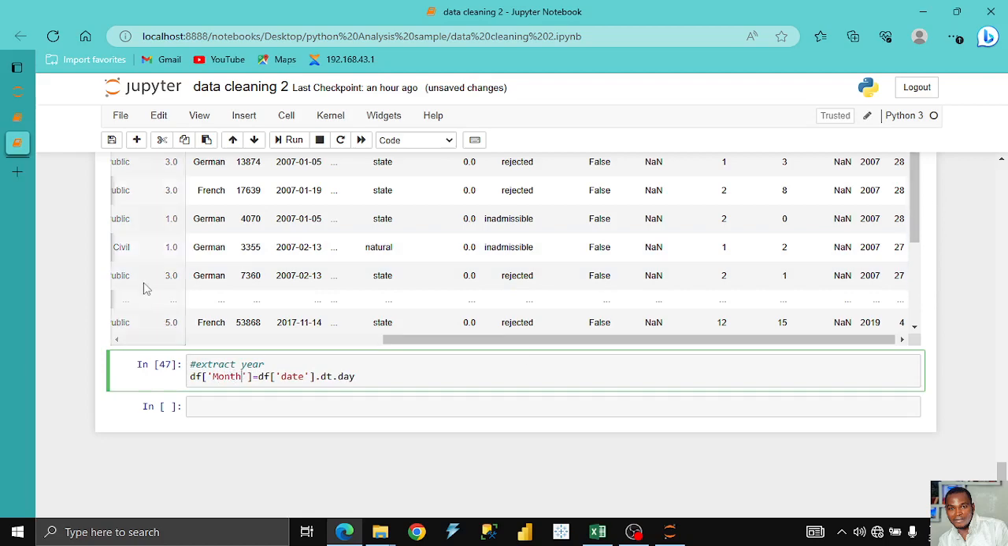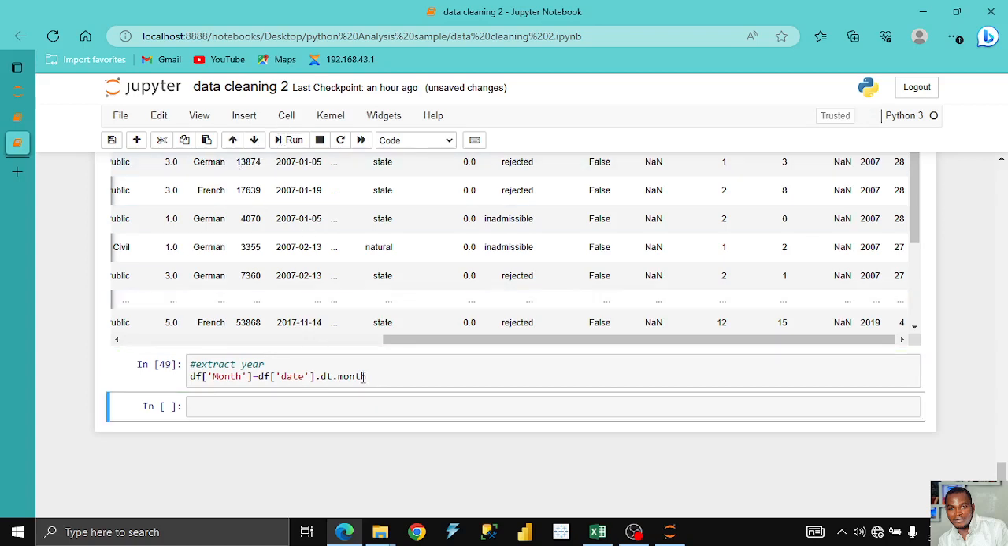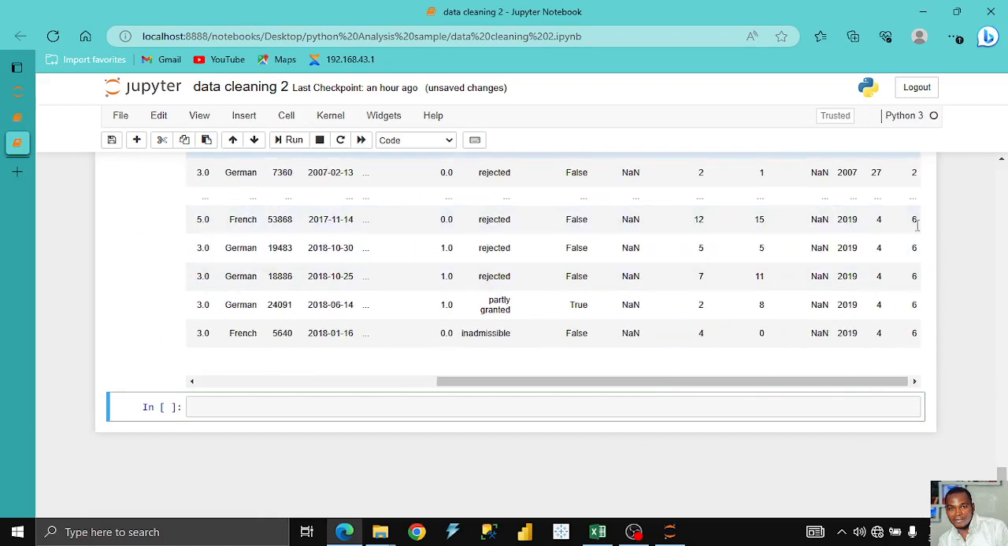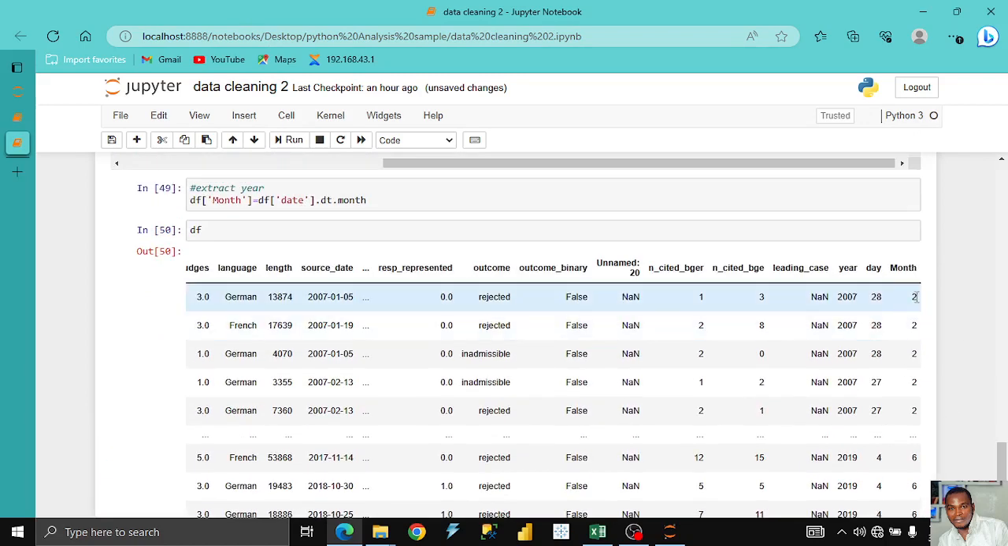So let's get the month. Remember, for you to create a new column here, the name of this column must be different from what you see here, else it will replace. So here I want to get the month. This is how to get the month in value. Yes, we can get the month in full name and also in value, but let's work with the value first. Let's run it and see df. Now you see, this is the month, this is February.